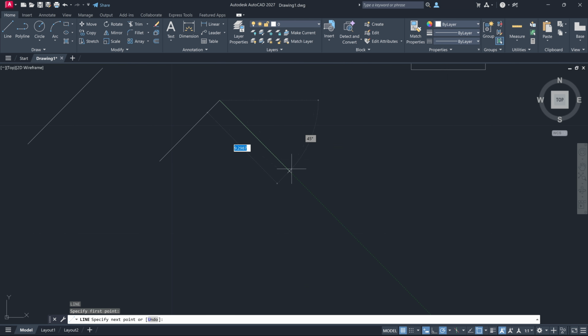So remember, object snap controls the point. Polar tracking controls the angle. When you use both together, your drawing becomes much more accurate.